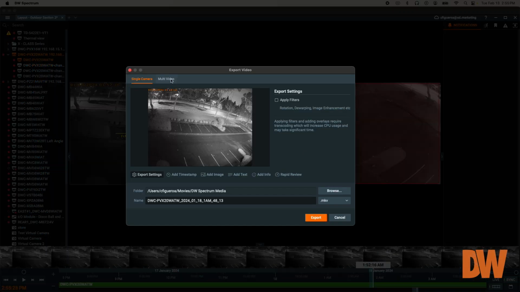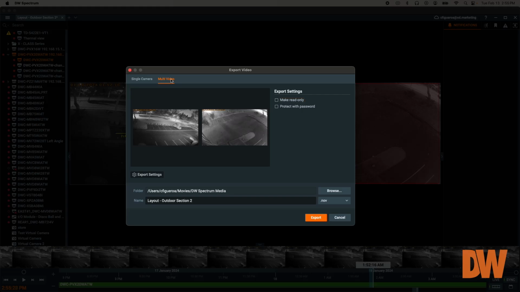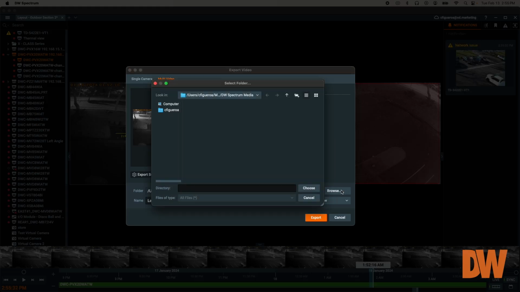Click on the Multi-Video tab then in the Folder field. Click the Browse button and designate where the exported video will be saved. Select the folder directory, then assign a file name to the export file.